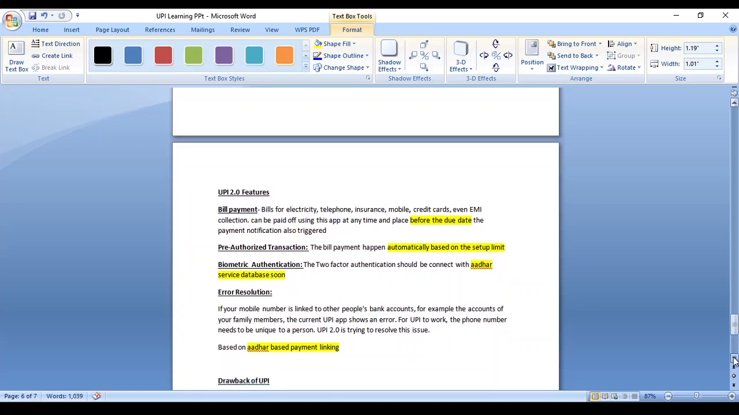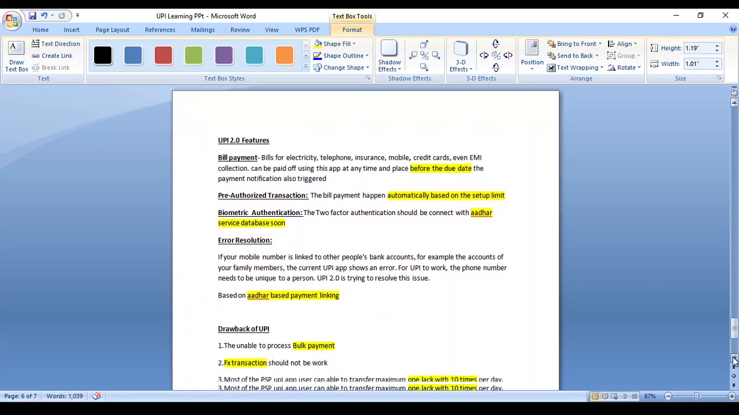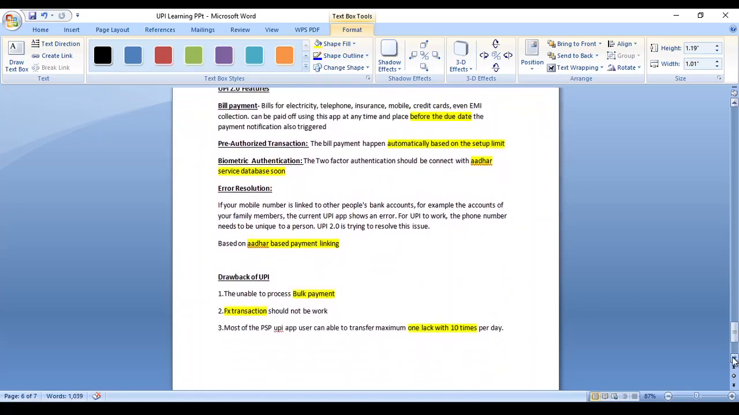Next, what are the drawbacks of UPI payment? You cannot do any kind of bulk payment in UPI, because in UPI you can make only a single instruction payment. FX transactions are not possible, because cross border transactions cannot happen with UPI payment. And the biggest drawback in UPI, I will tell you, you can transfer only 1 lakh rupees per day and you can make the transaction 10 times. These are the drawbacks in UPI payment.